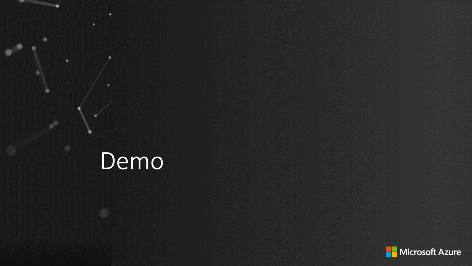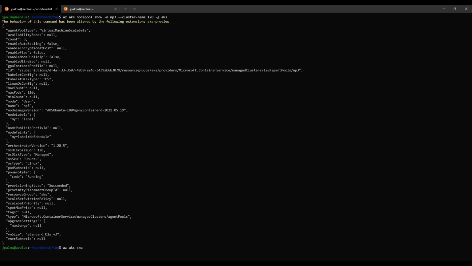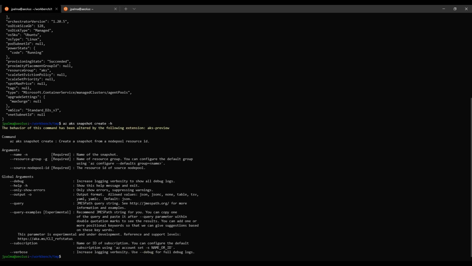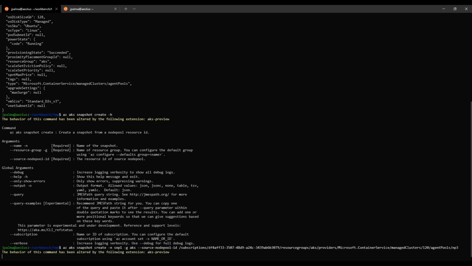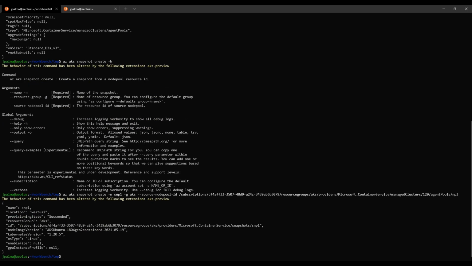So let's take a look at a little demo here. What we're going to do is have a look at our current system. So let's just use the AZ command. Node pool number 3, and the cluster name is 120. This is just going to give us an output of the node pool and the configuration of the node pool itself. Let's go ahead now and create a snapshot using the AZ AKS snapshot command. We'll point it at the node pool 1, AKS. Essentially we're going to version the source node pool, which is an Azure ARM resource.